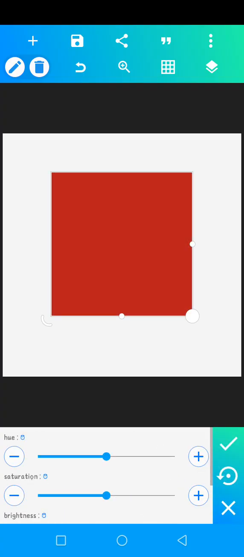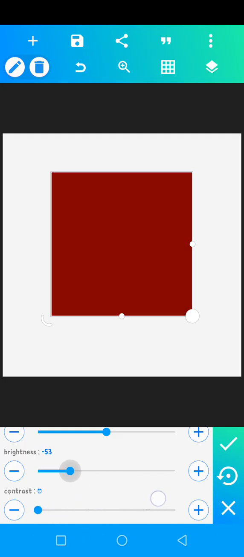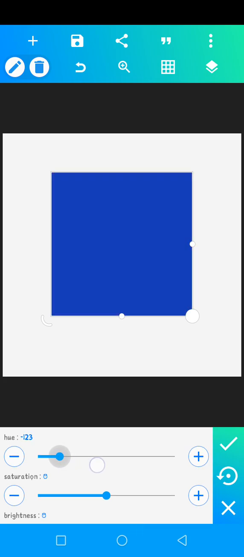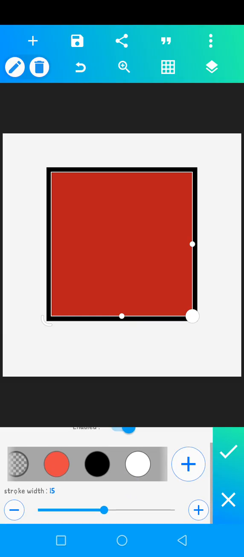Then this color filter is to edit the element, to add some special effect. If I increase the contrast, look closely, it is lighting. If I reduce the brightness, it will be darkening. Then if I add saturation, it becomes very colorful, and if I reduce saturation, it looks ashy. Then this hue is to change the color of the red. Then we have stroke. This is stroke.